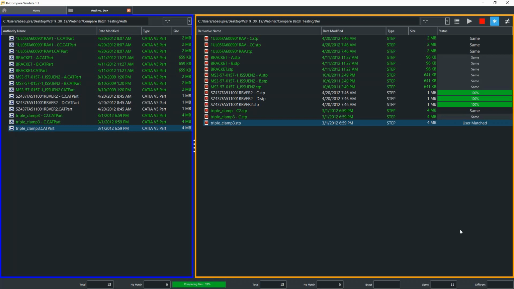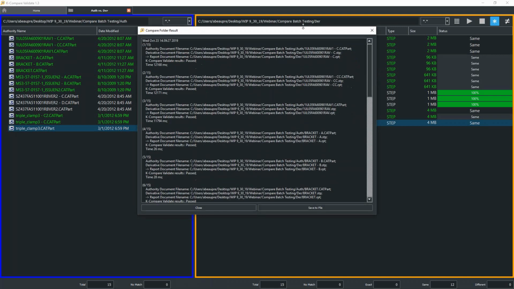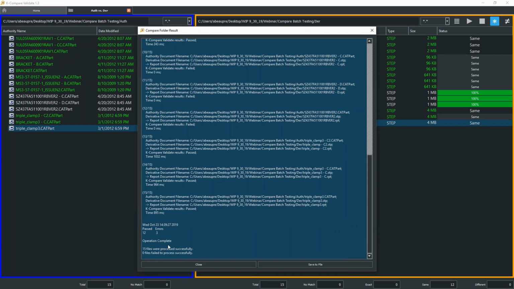Give it one more minute. When the batch is done, you get a batch summary. This can be printed out. This is not a quality document. It's just a summary of the various comparisons that you just did, each with its own pass or fail marking on it. So down here you can see that of the 15 that we did, 3 had errors, 12 data sets passed.